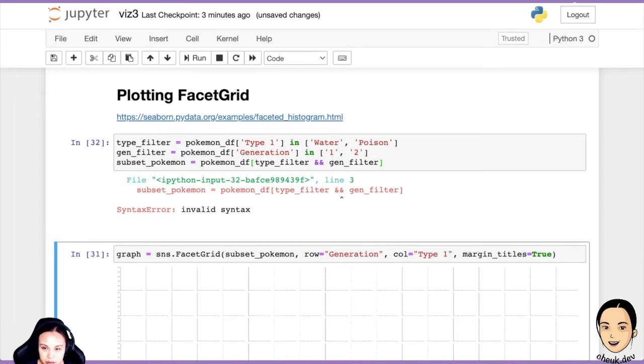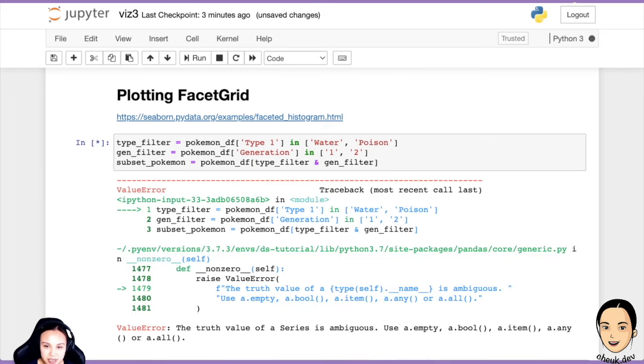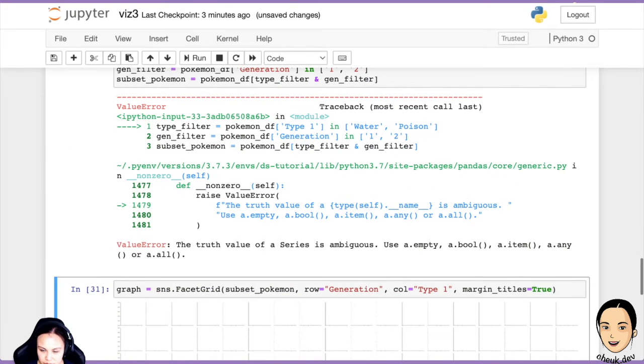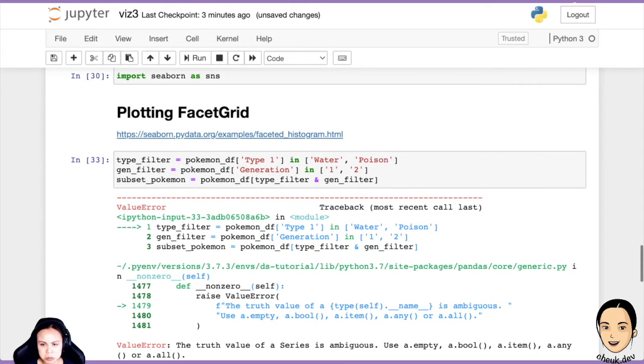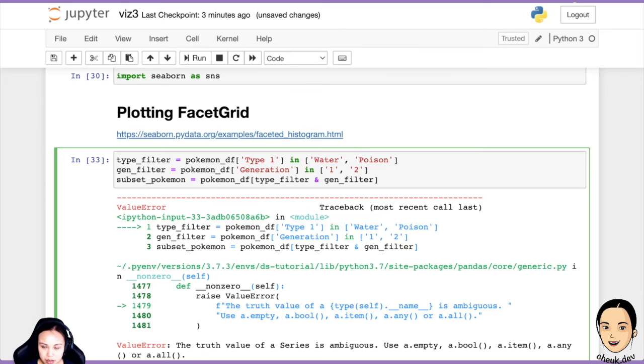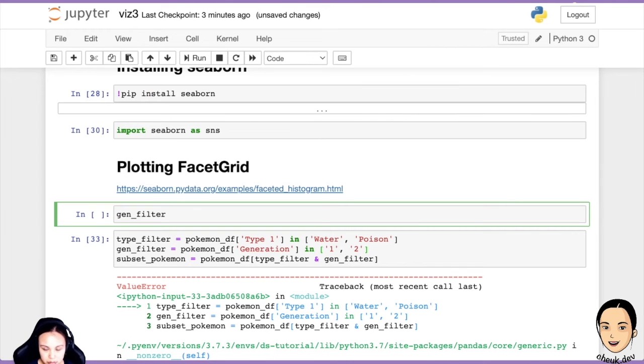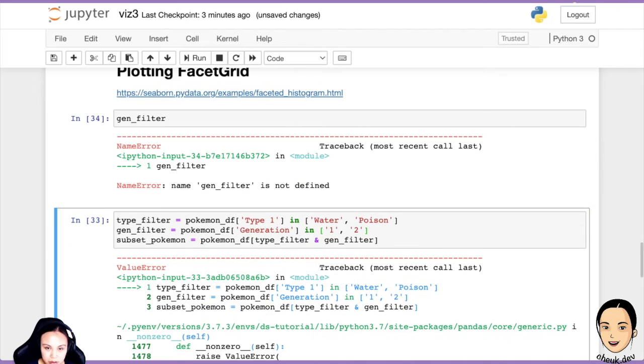Oop, invalid syntax. Yeah, I always mess that up. What's going on? True is a series of... Why can't I use a... so this is a filter. Oh, maybe this in is not really working well. So let me have a look at this. Yeah, print it out for me. It's not defined, so I can't do it. Oh, I can't do it this way. So, yeah, I can't use in.